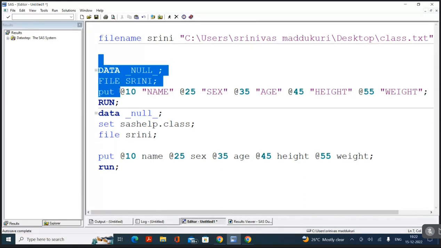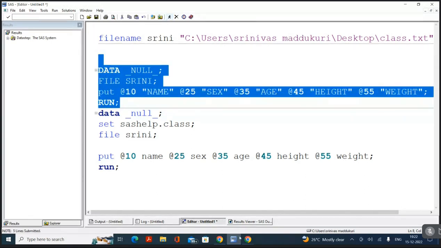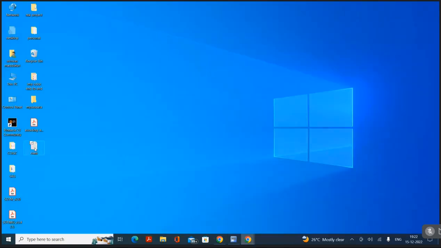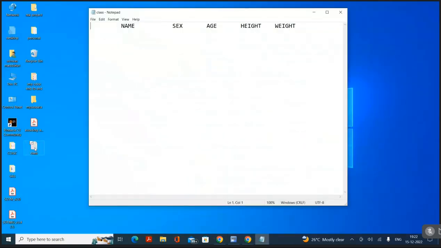Now see, if I select the program and execute it, and go to my desktop, can you see what we have? Here we have a class file. Now the variable names are printing at the specified column numbers. Now what do I want to do? Under that, I want to print the data.